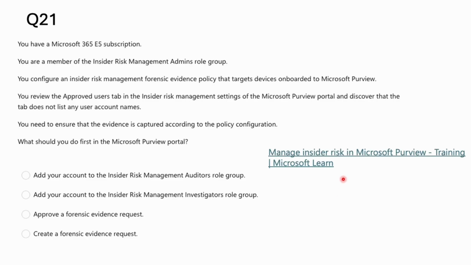Let's explore the Microsoft reference. This is the link, from where you can explore the evidence related to this question. And as per our logic and discussion, this is going to be the correct answer. Create a forensic evidence request.